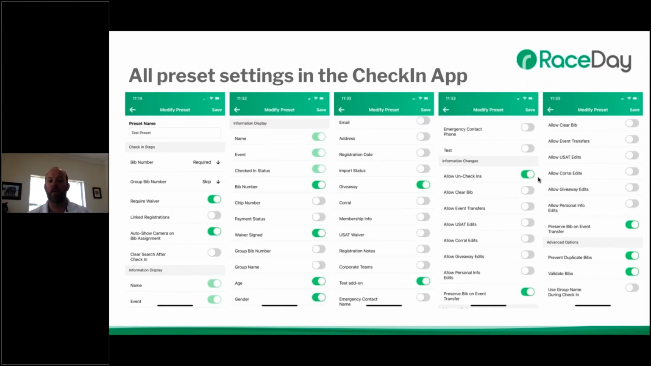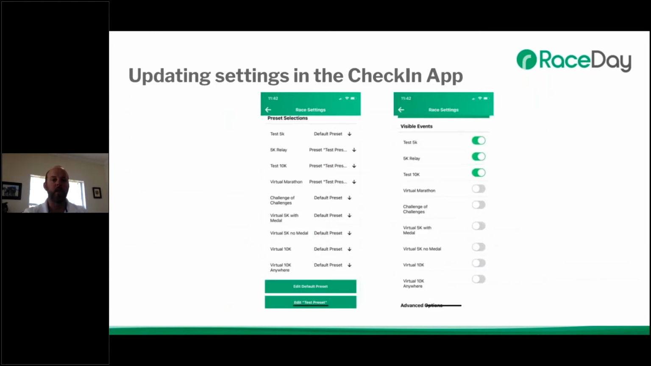So you also have some additional advanced options at the bottom, which are prevent duplicate bibs, validate bibs, and use group name during check-in. Group name during check-in is a great thing to use if you're doing a bigger relay or a triathlon relay, because maybe they're coming and you're doing everything by group and they just give you the group name. It's way easier to look up the group name there.